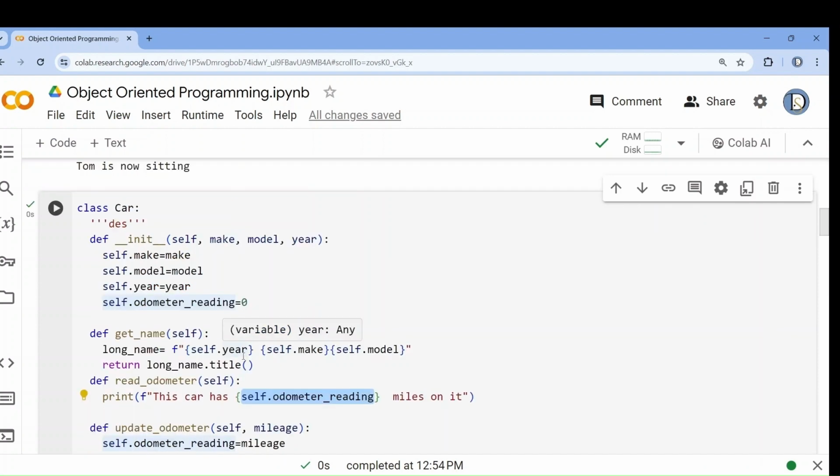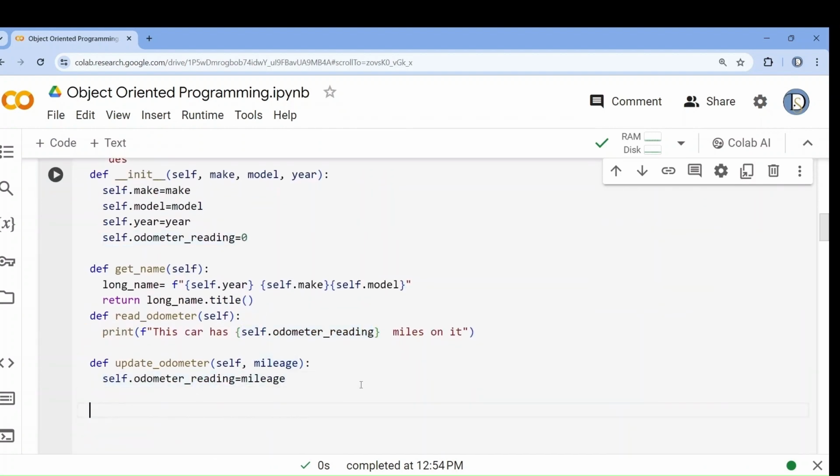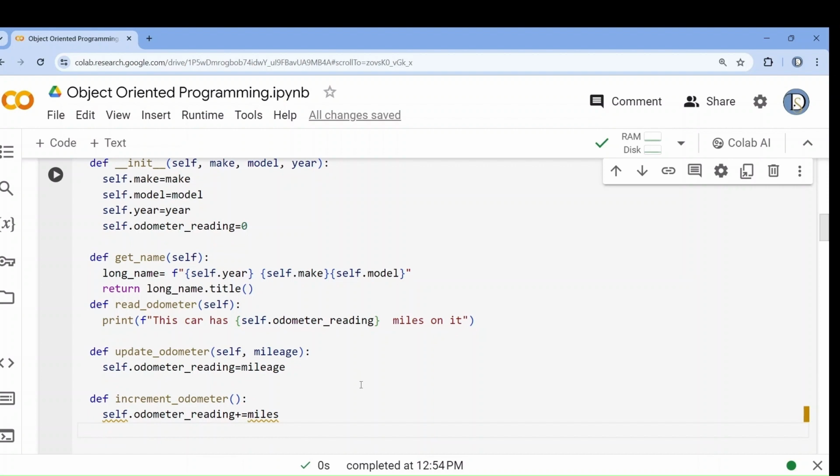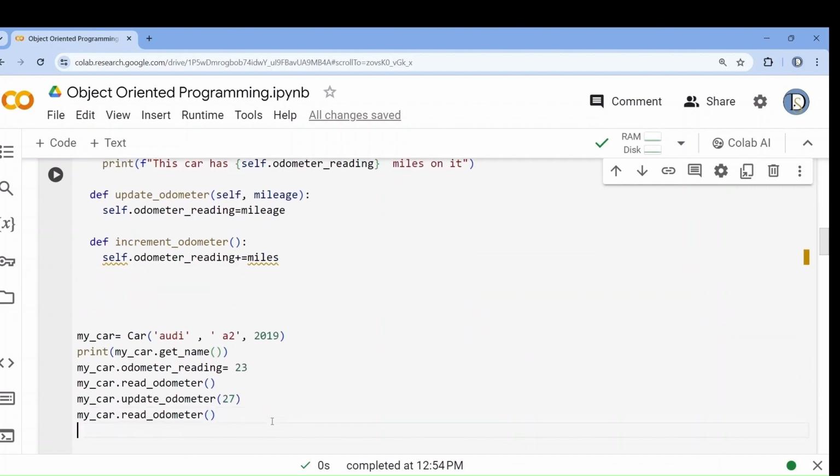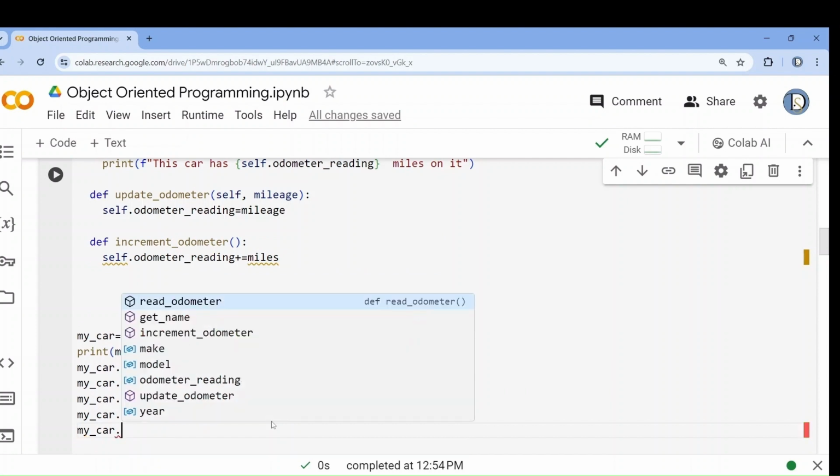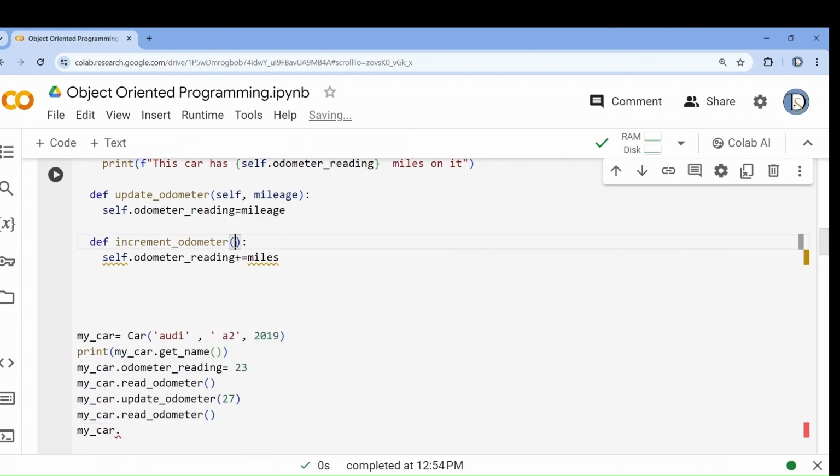Okay. Now I will show you one more thing. Let me first write and you guess. Def increment odometer. Now self dot odometer reading plus equals to miles. Now I will call my car dot, sorry, I have to pass self always. My car dot read odometer. Before that I have to increment.